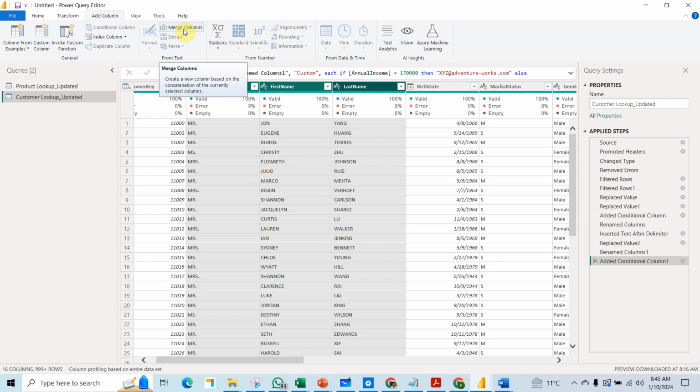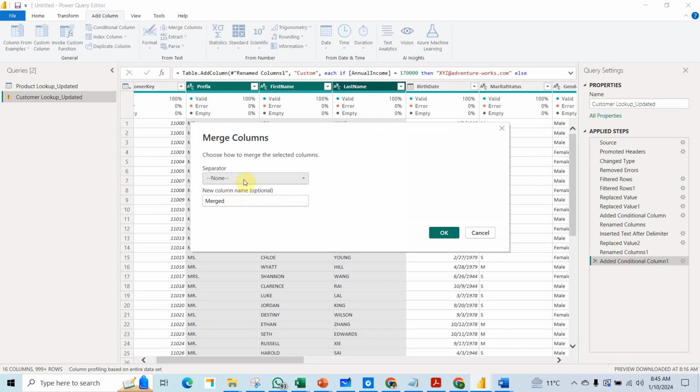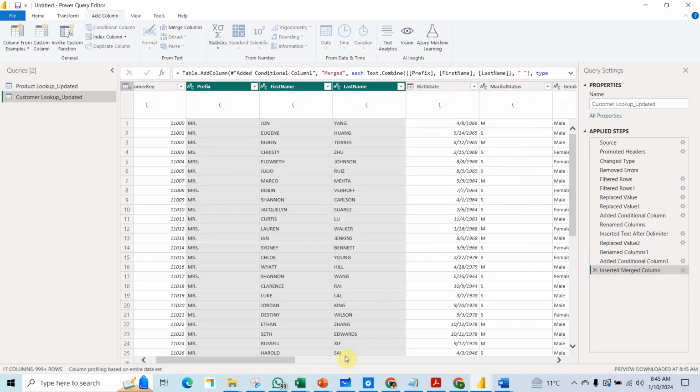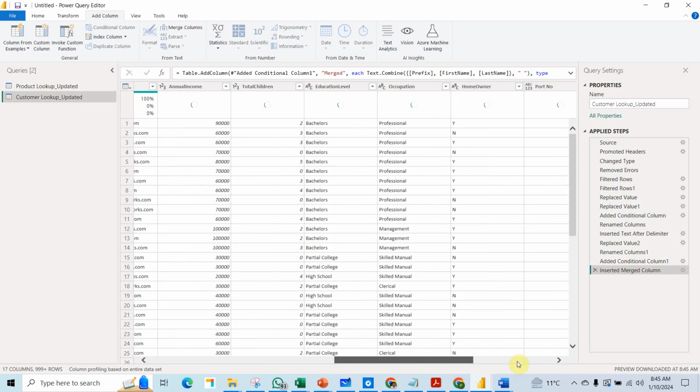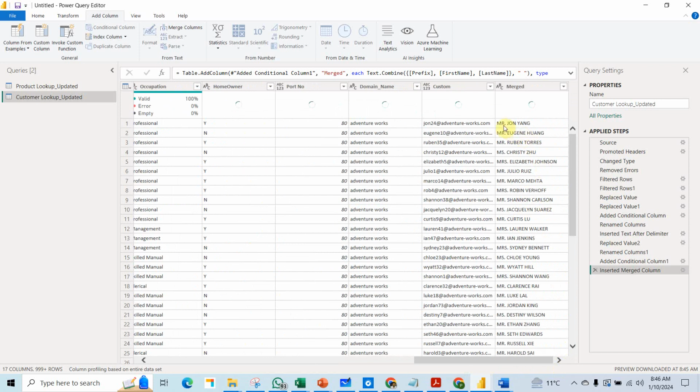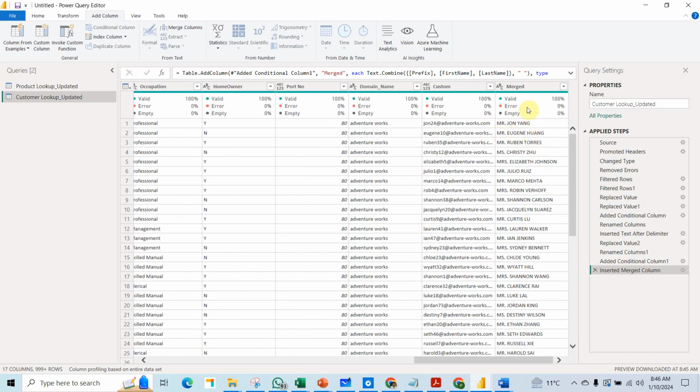If I click on Merge Columns, you can see that it asks me what to merge with. I want a space in between all these three columns being merged. So let's merge it, and at the end you will find a merged column: Mr. space John space Yang, right? And this is my full name column.